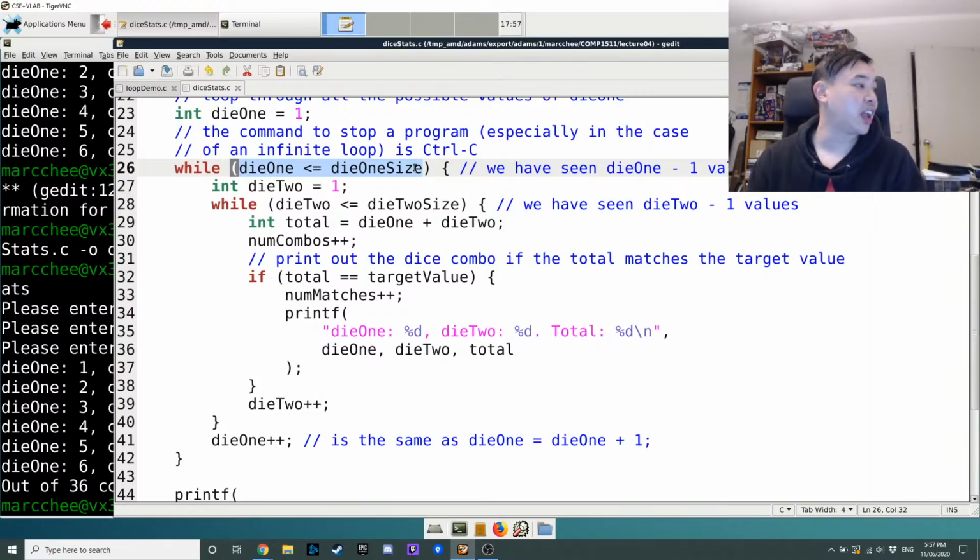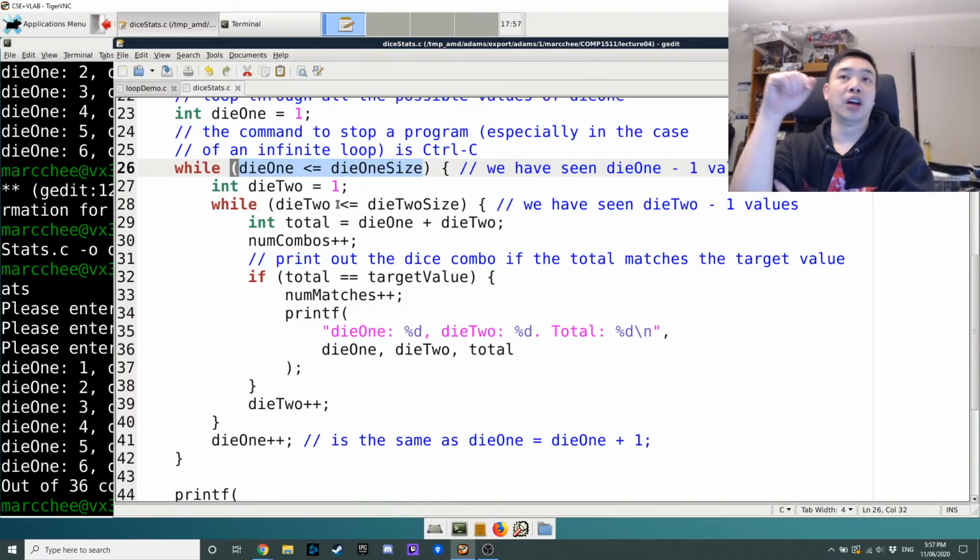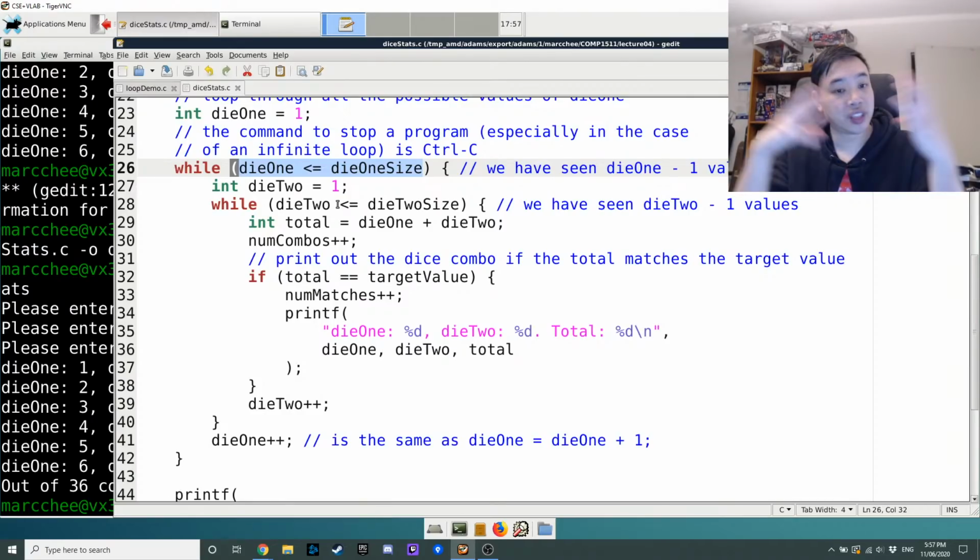Mason is asking, can we check more than one condition in a while loop? Yes, we definitely can. This question here can be a multi-part question using the same kind of things we're doing with our if statements.